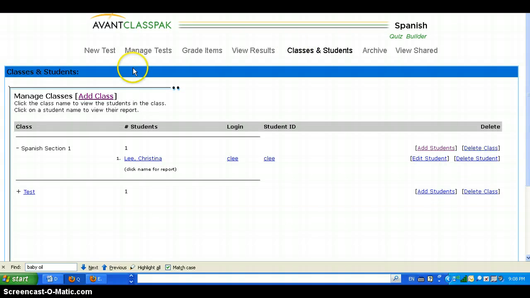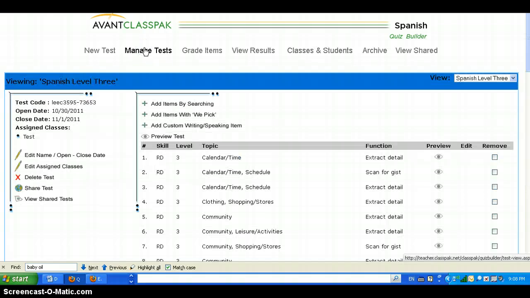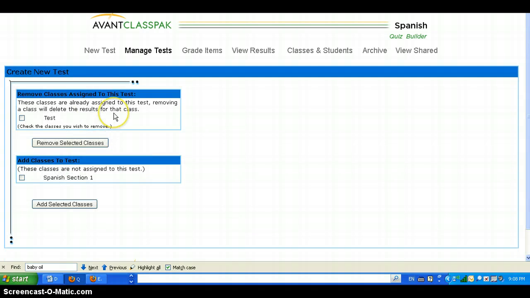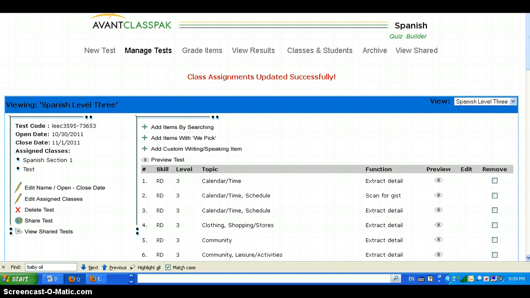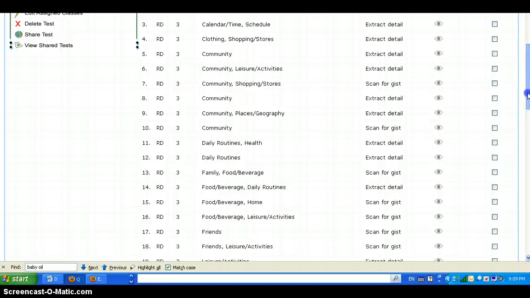Alright, so if I go to manage tests, I have this test right here, and I can edit assign classes. So this is how you actually assign the class to take the test. So these classes are already assigned to the test. If I also want to assign Spanish section 1, I can do that just by hitting add selected classes. Okay, so now my student should be able to access this test.